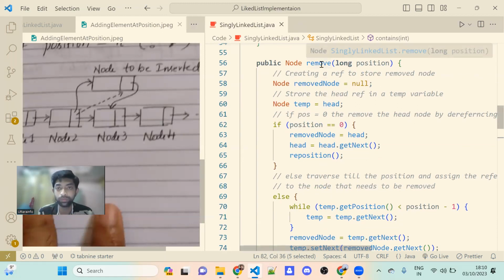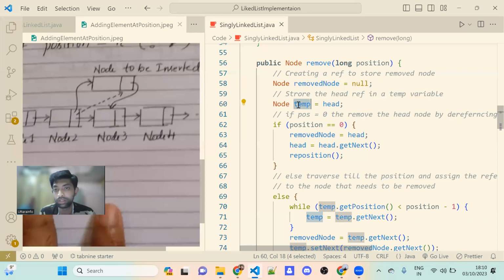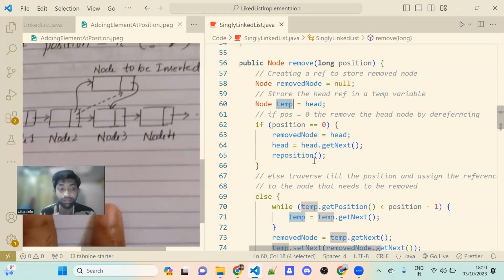Then we have remove. We have to remove a node from a position. After removing, we have to return that removed node. For that, I'm creating a reference removedNode, which is equal to null. Now, to traverse, we will have a temp equal to head, and never ever operate on head, guys. If you lose head, everything is lost. In a linked list, both head and last pointers are very important, and all the pointers are very important.